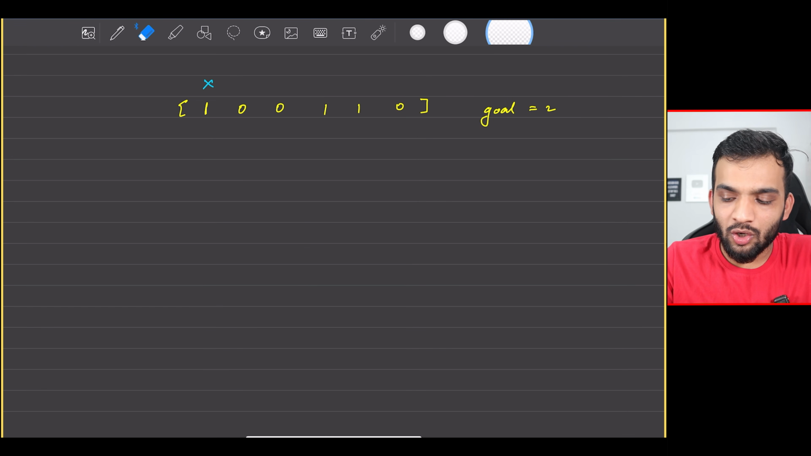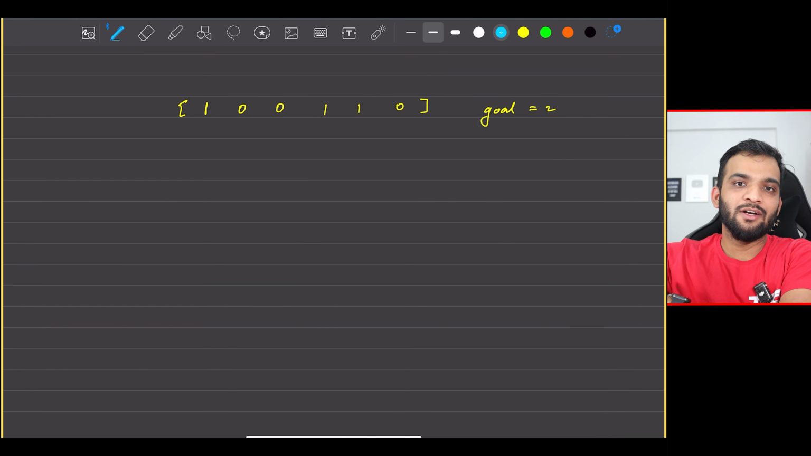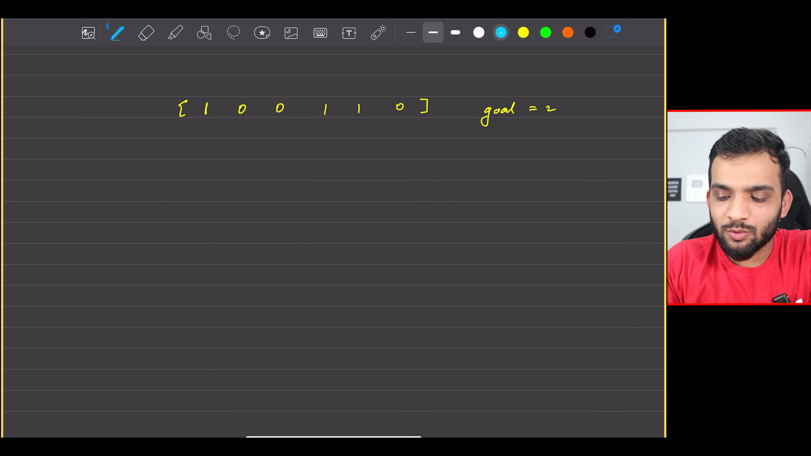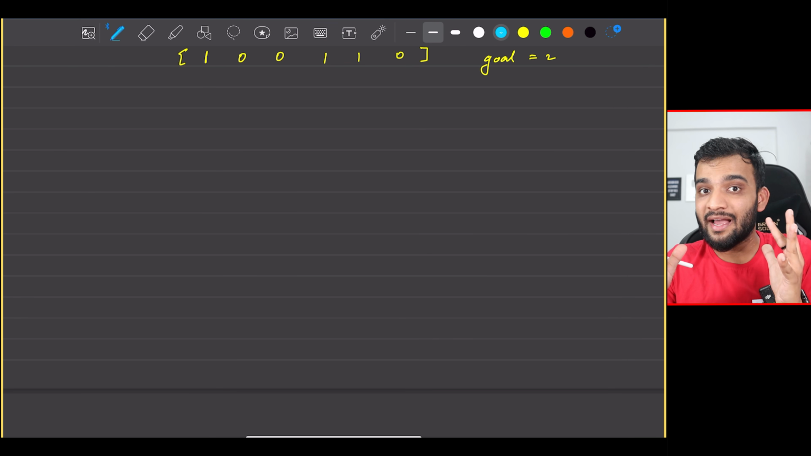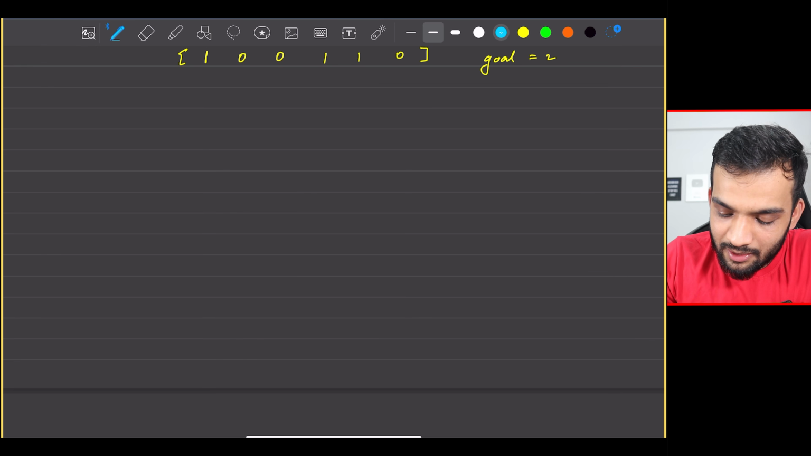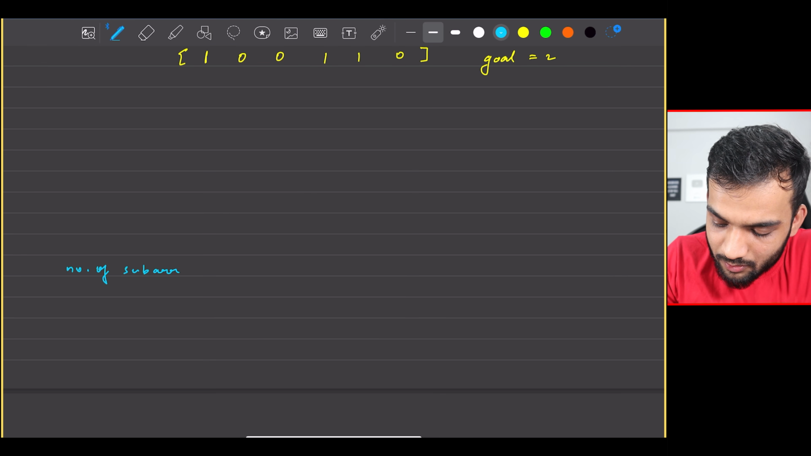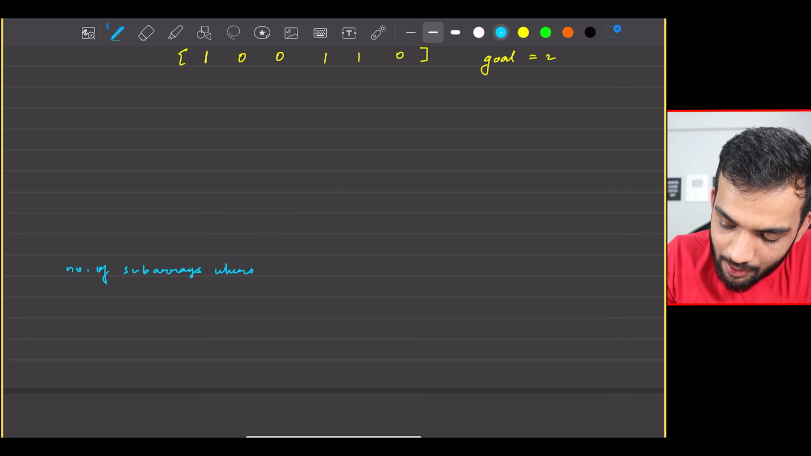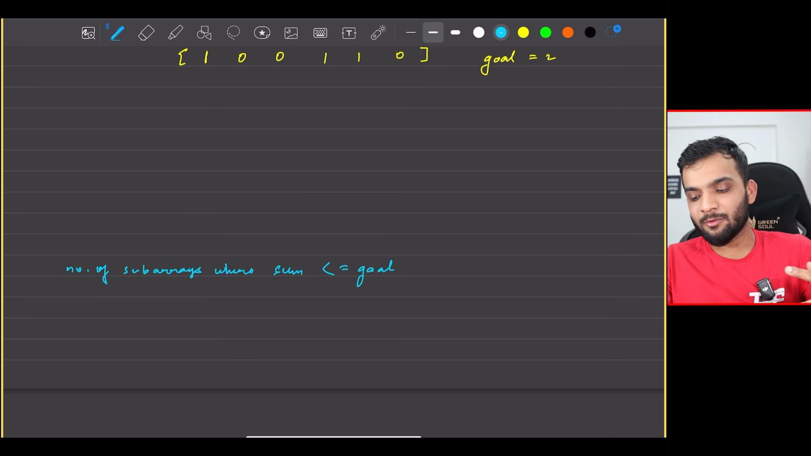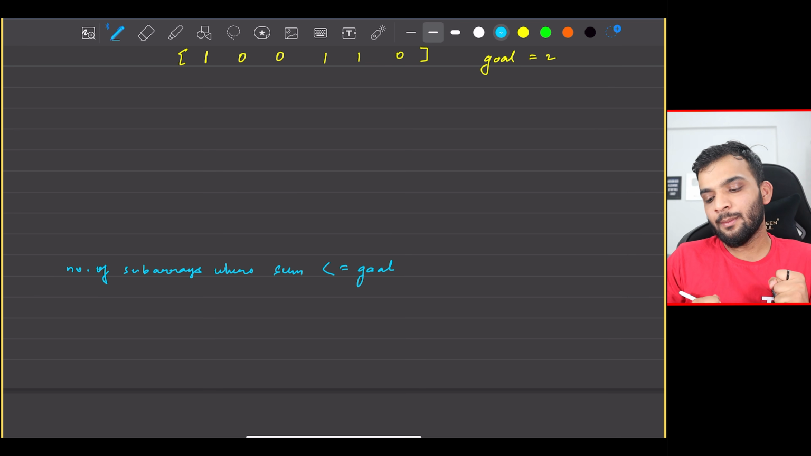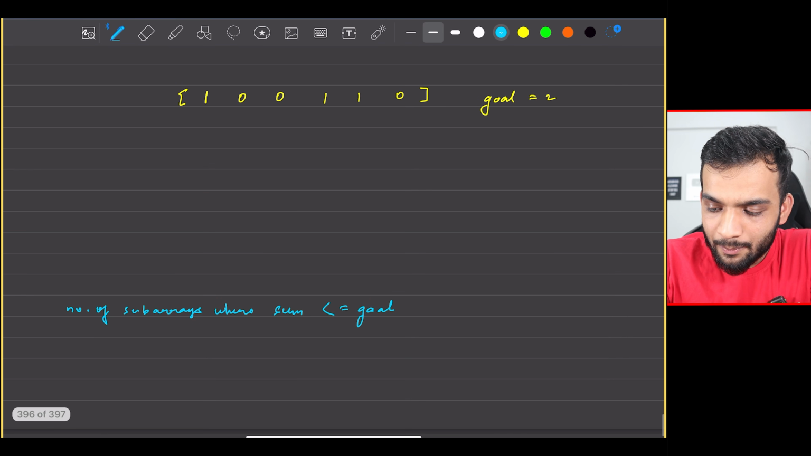I know that I cannot solve this problem to find the exact sum equivalent to goal. But can I do this? Let's try to solve a different problem and see if I can figure out a sliding window solution to it. Can I figure out the number of subarrays where the sum is lesser than or equal to goal? I know that the problem is asking you to find equal to goal, but I'll try to solve it for lesser than or equal to goal. And again, I'll try the same method.